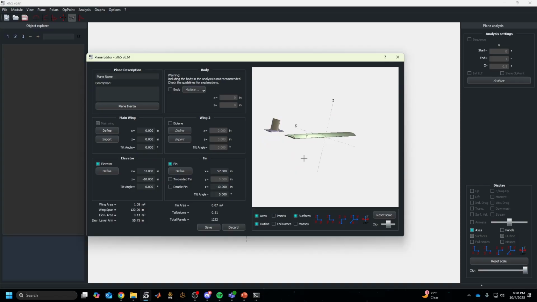Now you might be saying, okay, we've got the wings in. What about the fuselage? What about the body? You can see here there's a warning. Including the body in the analysis is not recommended. XFLR does not do analysis of a fuselage very well. So the convention is just keeping the wing and the tail in there and not doing anything else. I should note here you can change the tilt angle of the elevator and of the wing.